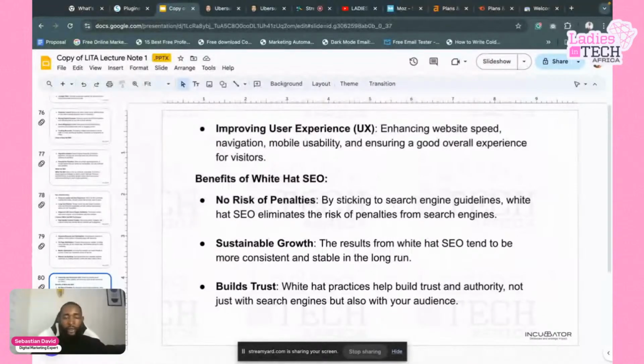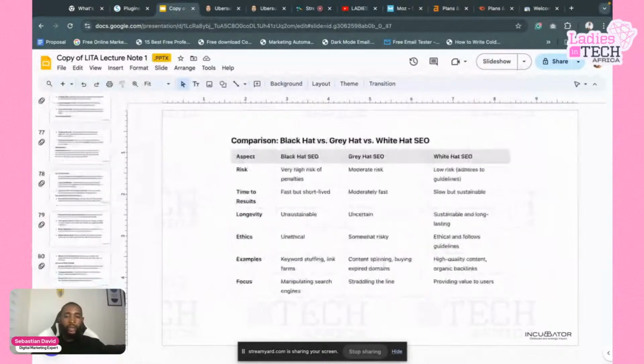Now we have a table here that's helping us compare black hat SEO, grey hat SEO, and white hat SEO. In terms of risk, black hat is very high risk of penalties, grey hat is moderate risk, and white hat has no risk at all. Now, time to results. This is talking about how much time it will take for that website to start ranking. Black hat is fast but short-lived. Imagine you only get to rank within a few days or a few months, and you get locked out of the system. I think that's not worth it.